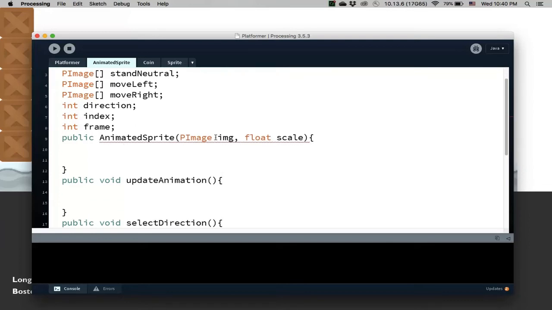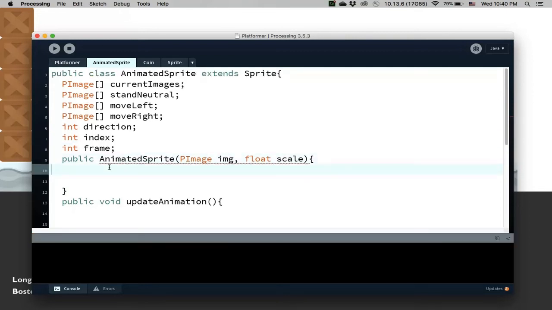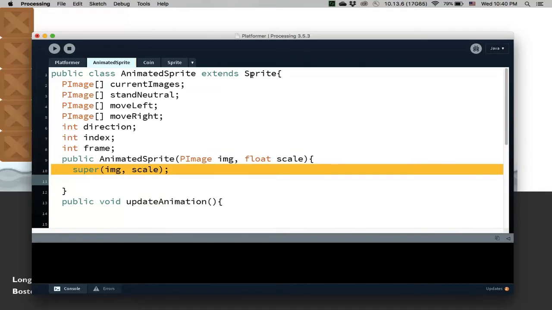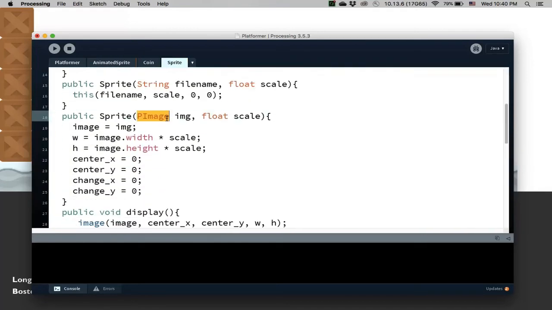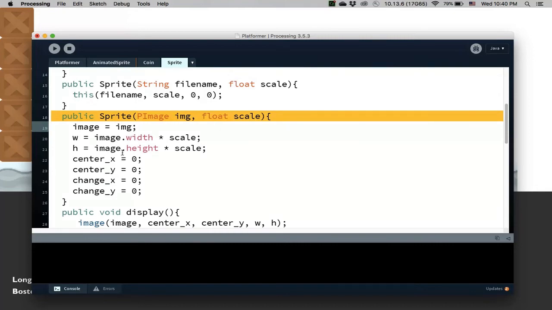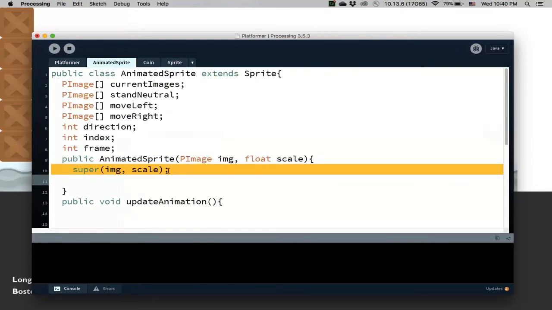So here's a constructor. It's going to take an image and a scale as before. To write this constructor, I'm going to just say super(img, scale). So that will call the super of the parent class, which is the Sprite class. I'm basically calling super, sending over the image and the scale so that I can initialize everything properly. So that's the first thing.